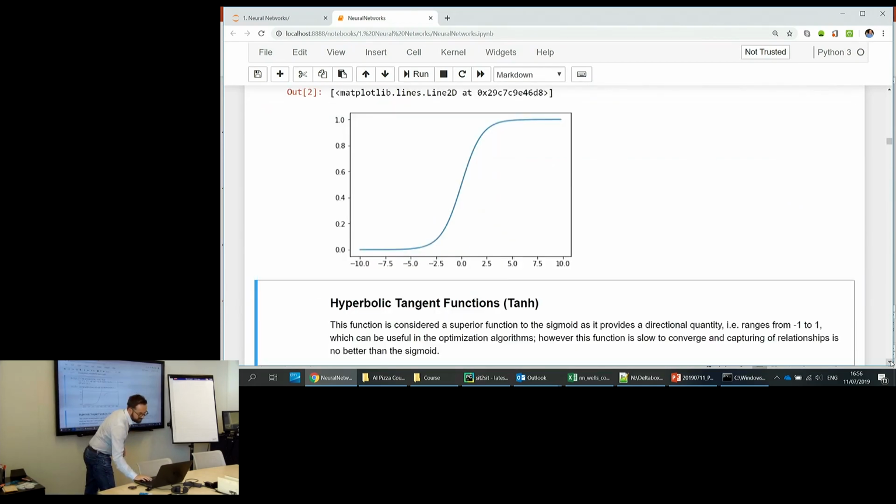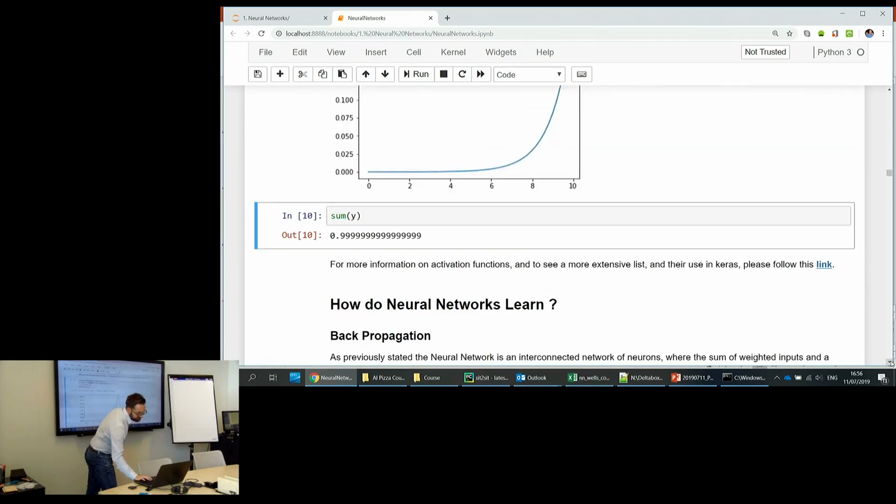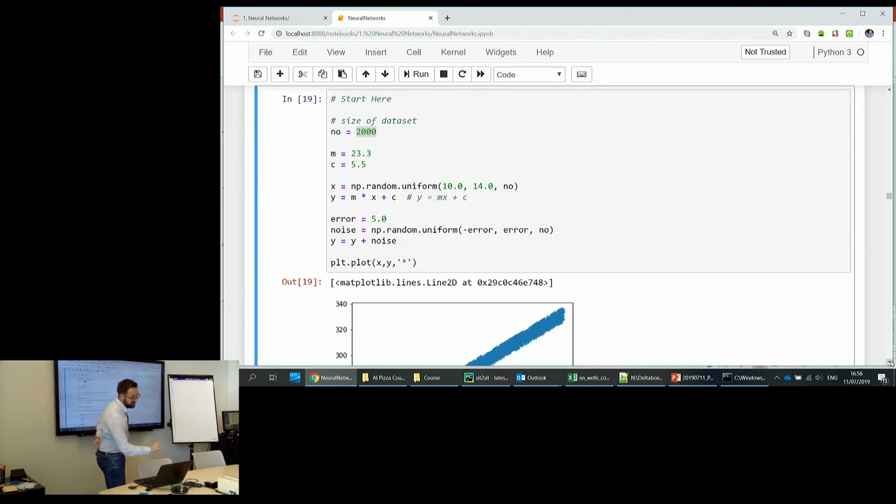So we're going to start with a very simple example, which you guys can manipulate yourselves if you are up to this point. We're going to create some noisy data, with a straight line. Here I create some random uniform variables. I take values between 10 and 14 in this line.